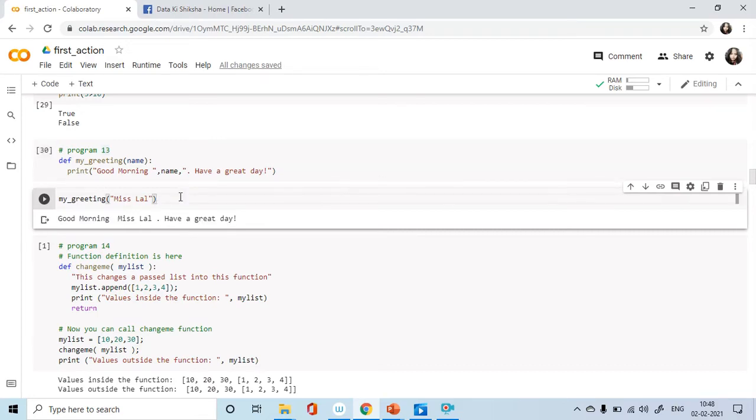Okay, so this function can be used, for example, anytime a new person logs into the website and is asked to please enter their name. You enter your name and then this function will be called. So good morning, the person's name, and have a great day. There could be 100 or 1,000 people accessing that website, and they all will get greetings with their name. So isn't that wonderful? Functions are very useful because they help in code reusability.